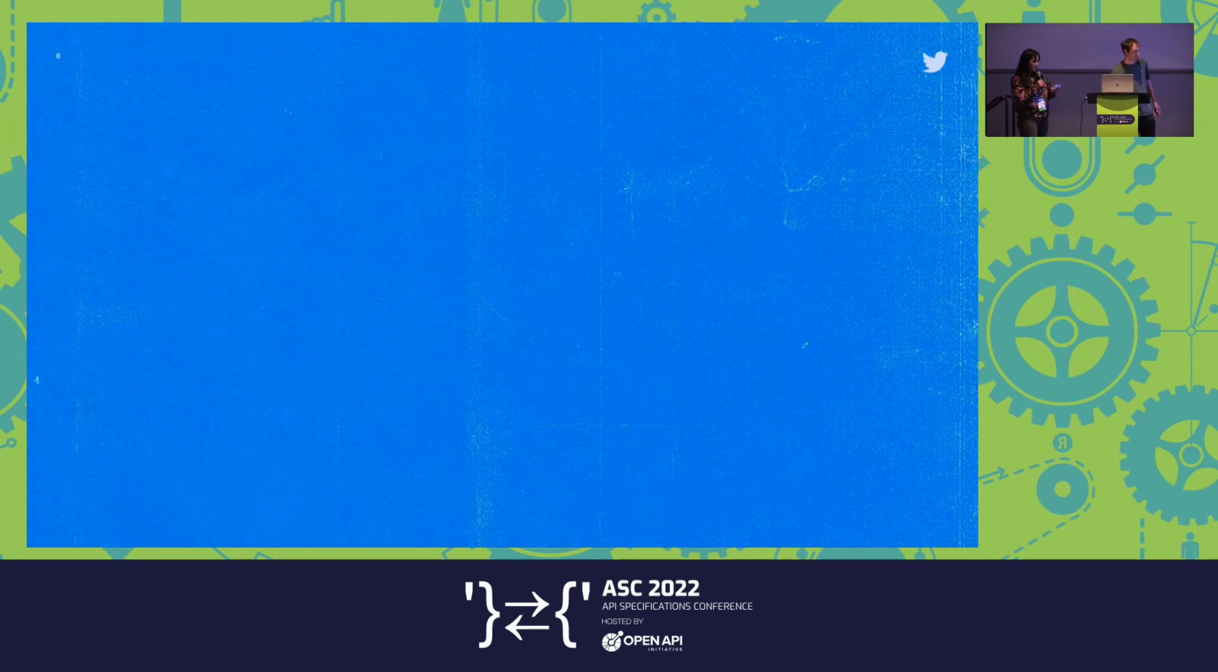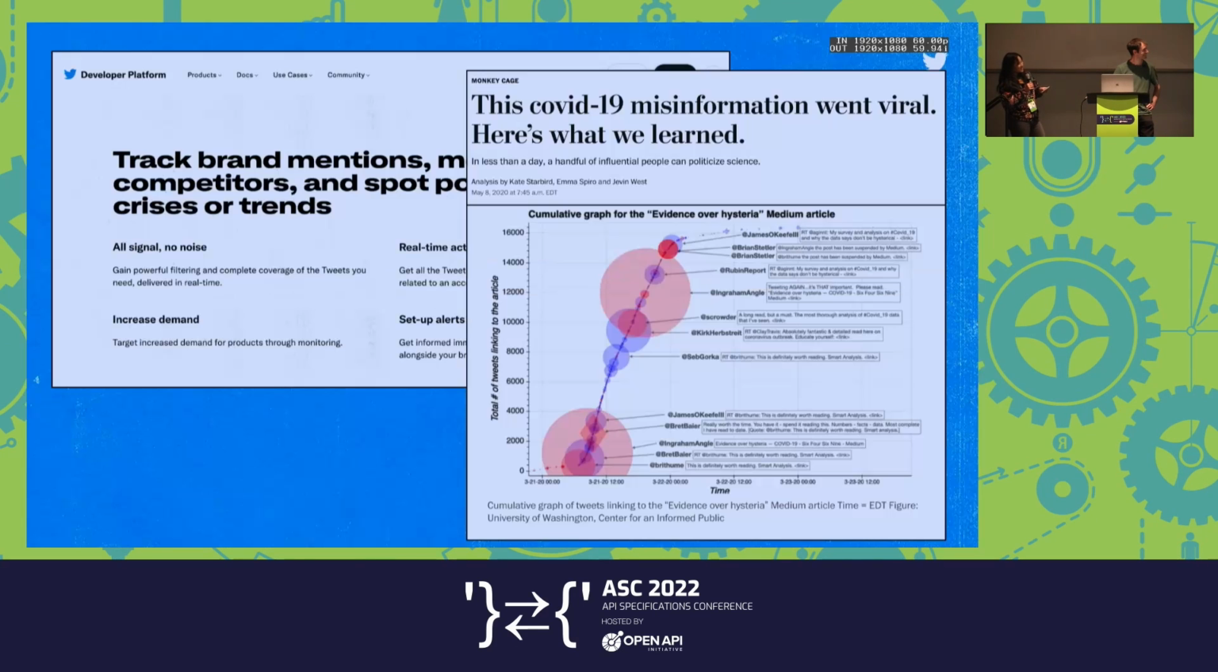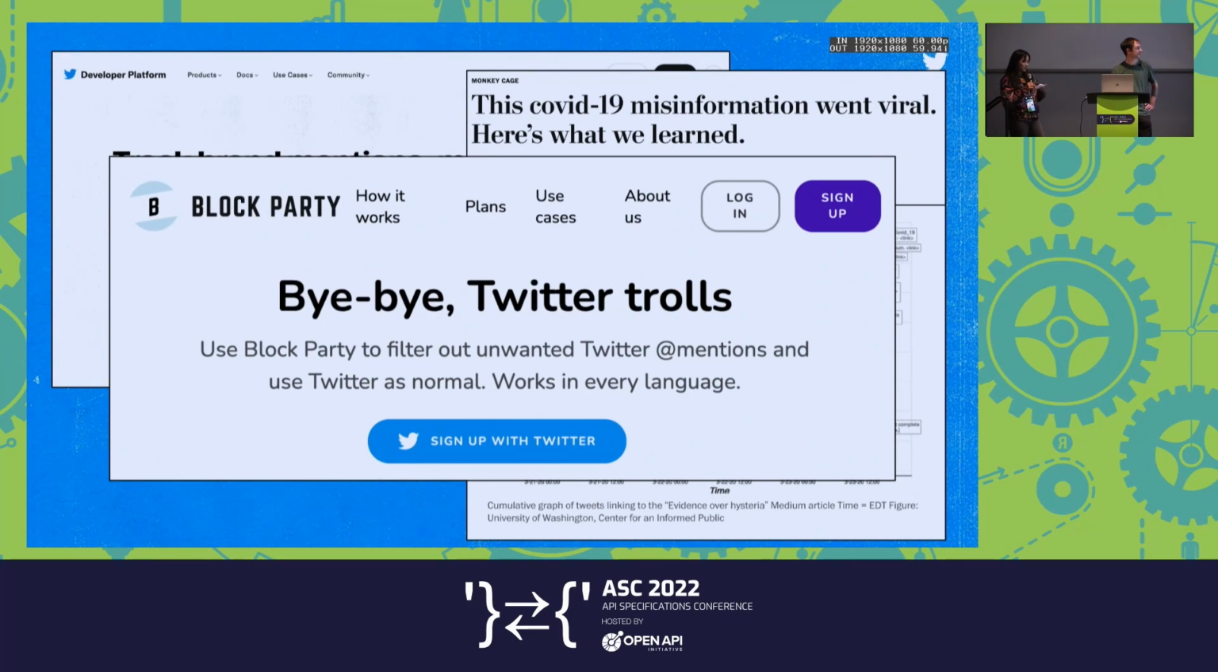As a result, our API is useful in a variety of ways. For example, businesses can see who's talking about their product and how they're feeling about it. Scientists can see how COVID and misinformation about it is spreading. And app developers like Block Party can build better apps to block bad actors on Twitter. Twitter has provided API access since 2008, which we currently know as the V1.1 endpoints. However, the external developer experience was less than ideal.